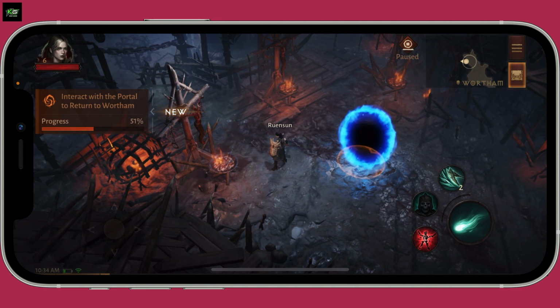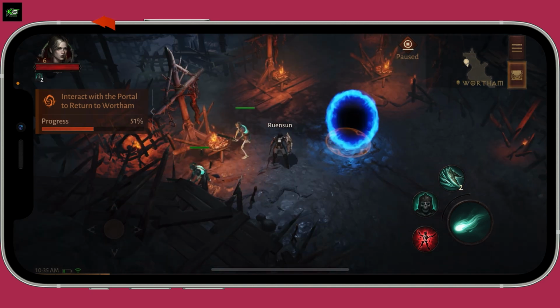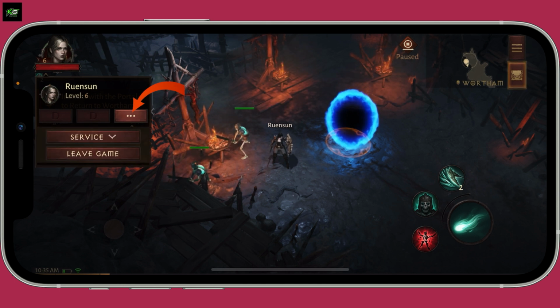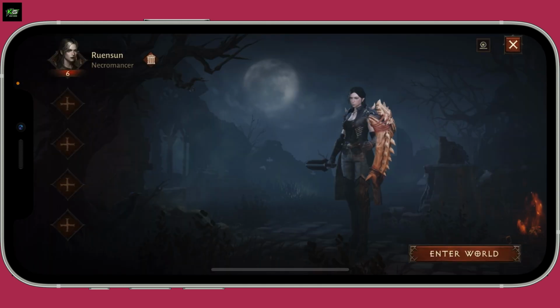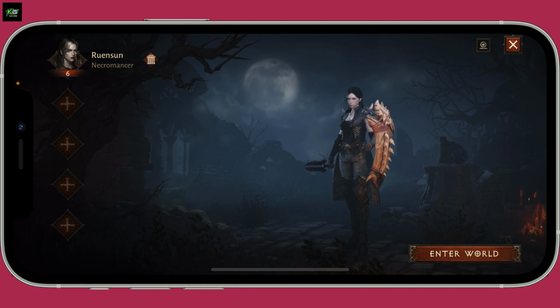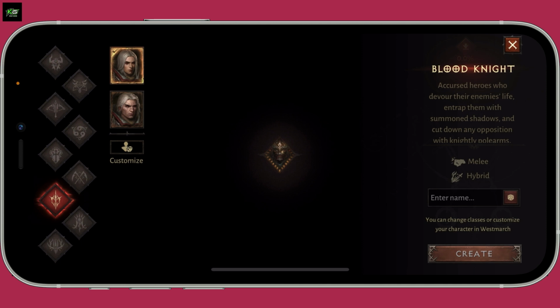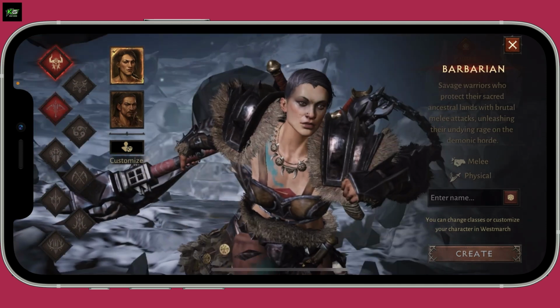Once you're inside the game, go ahead and tap on your profile picture at the top left and then click on the three dots and select Leave Game. Once you do that, you'll end up on this character creation page. Tap the plus button right on the left hand side and select a different character you want to create.